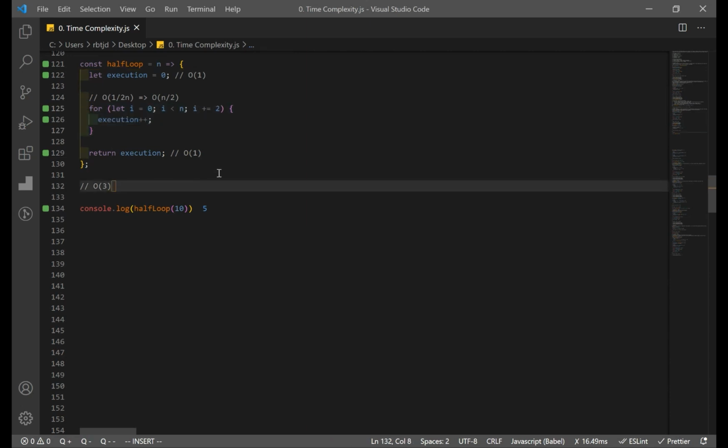So we have our O of 3 plus O of n over 2. Now we know that we can get rid of our non-dominant term and get rid of O of 3, but how about this one? Why is our final time complexity O of n? Well, remember, we can actually rewrite this as 1/2 times n. So what is 1/2? Well, 1/2 is actually a constant.